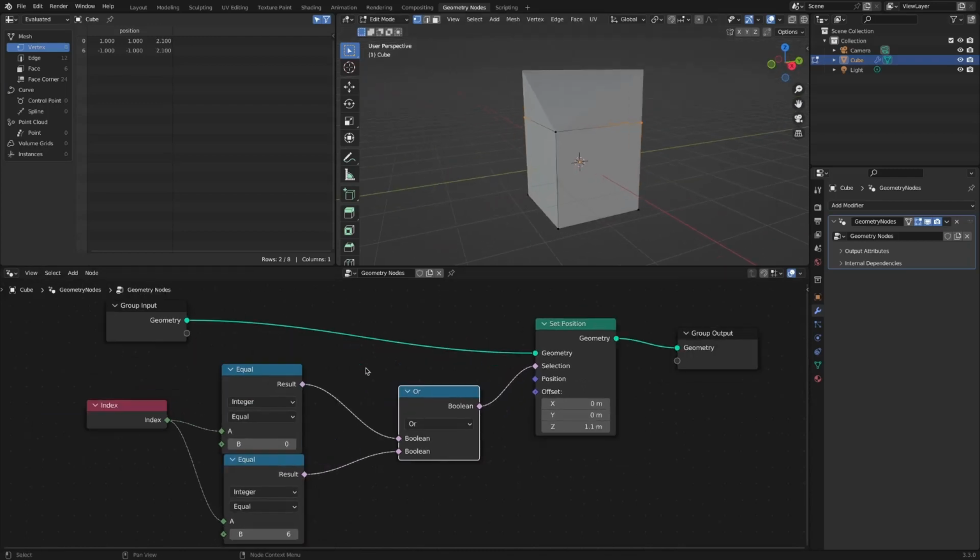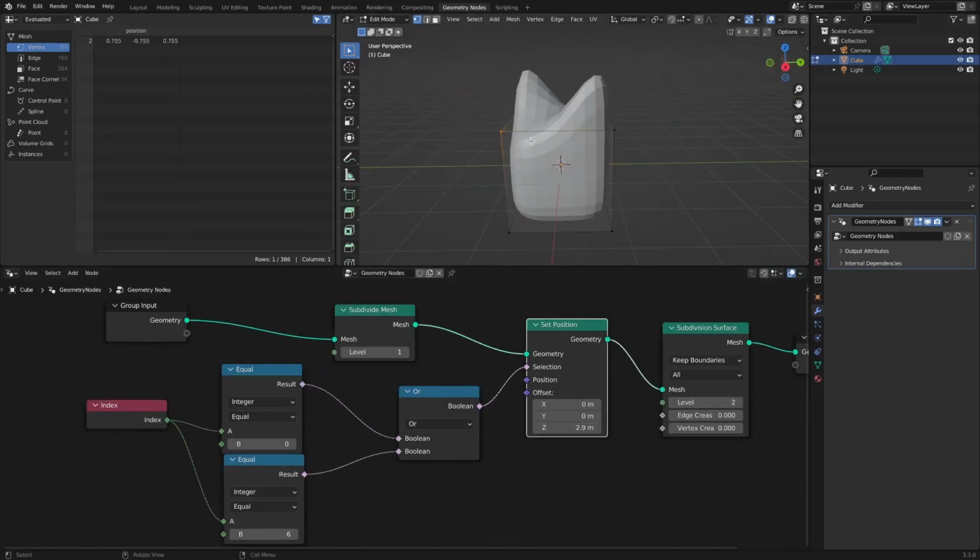Adding a subdivide mesh node and a subdivision surface node will give you more inspiration.